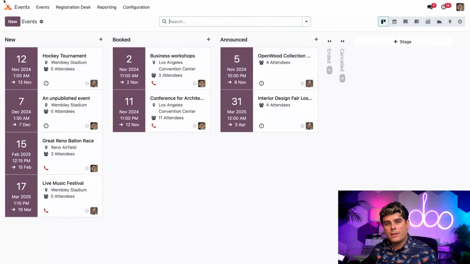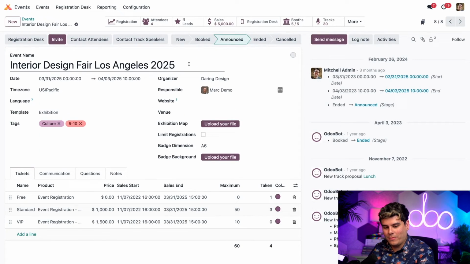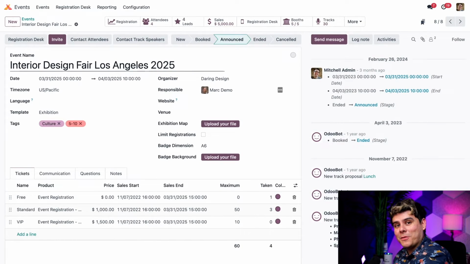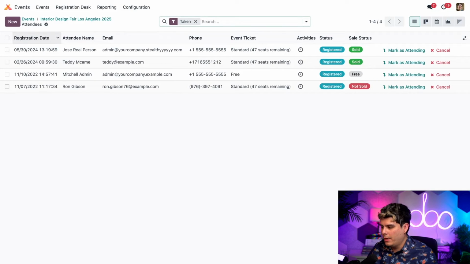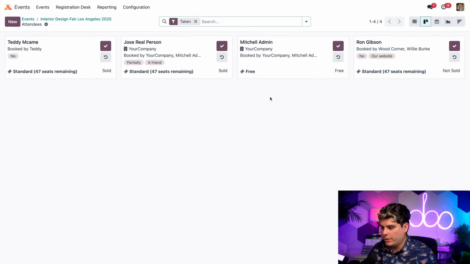So here we are back inside of the events application. Let's select our IDFLA 2025 event. Even as an acronym, it's a mouthful, I'm sorry. So back over here, remember, we have just added an attendee who registered. So let's click on the attendee smart button up at the top. We're going to swap over to Kanban view because it'll look nicer. Now, here we have our attendees from my event, and I can actually confirm their attendance by clicking on the purple square with the little check inside of it. And while we're at it, since this confirms attendance, let's do it for all of the other ones over here.